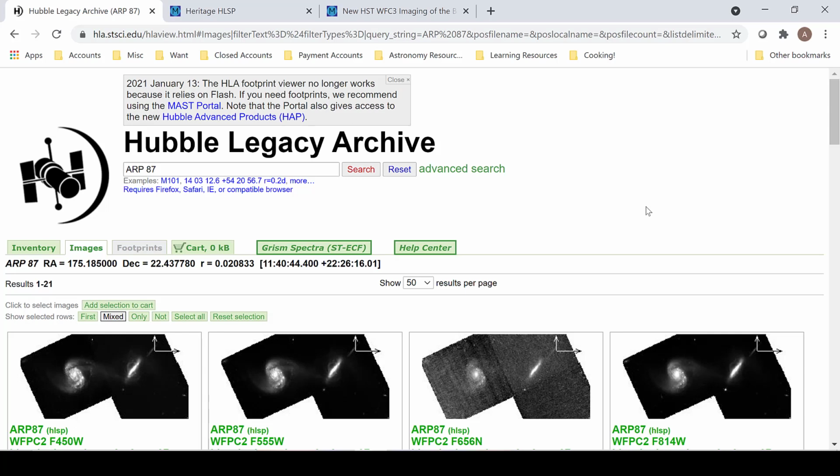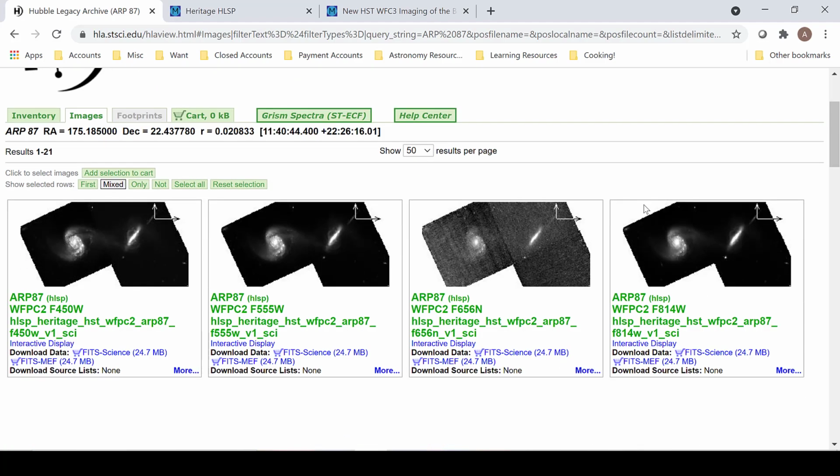In this tutorial, I will cover how I processed ARP-87, a beautiful set of interacting galaxies. In the Hubble Legacy Archive, ARP-87 is right here in this first row of data.